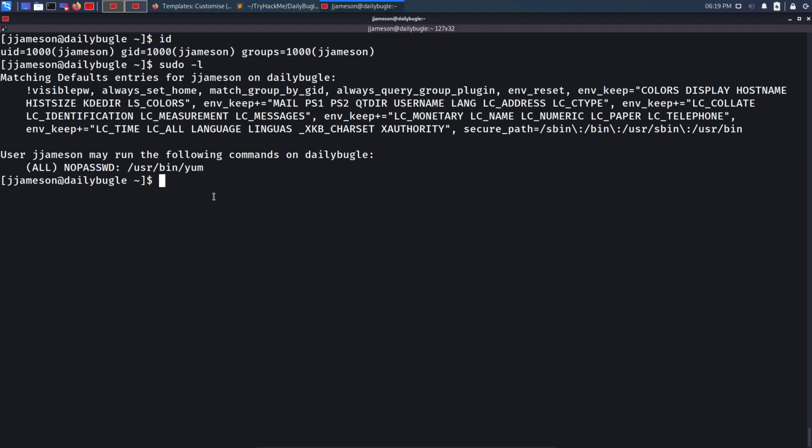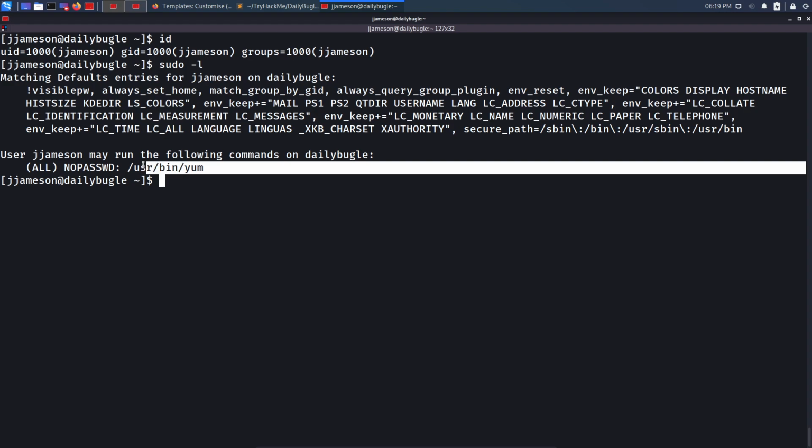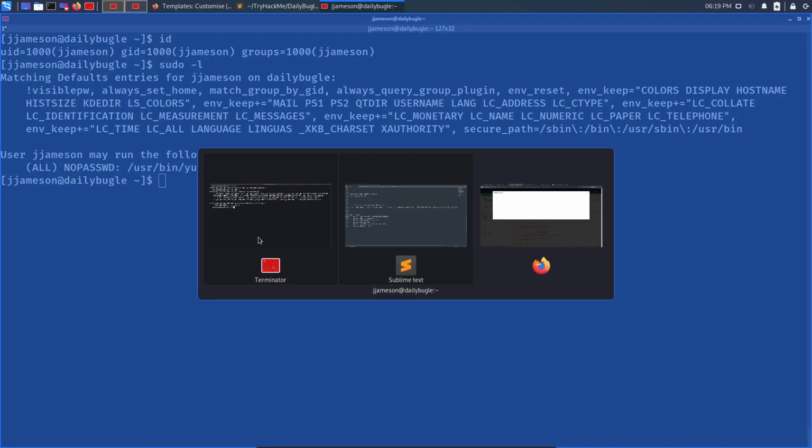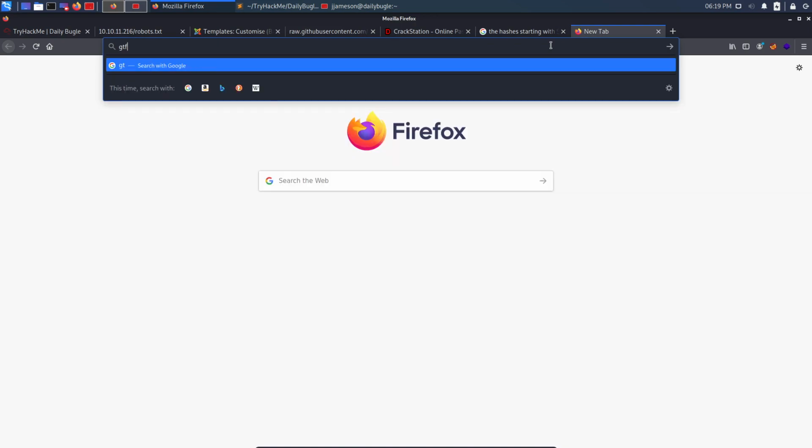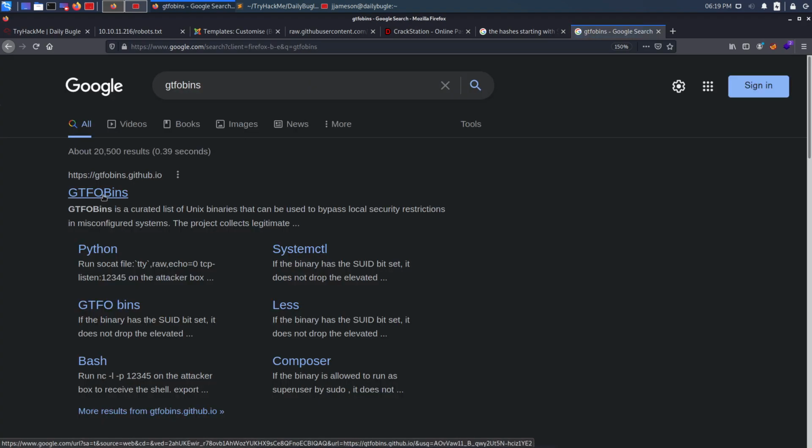So now what I can do is, I know that yum is a binary. For binaries, I have always told you that there is only one website which is absolutely the best, which is called GTFOBins. So we can go to GTFOBins, and I will simply search there for yum.